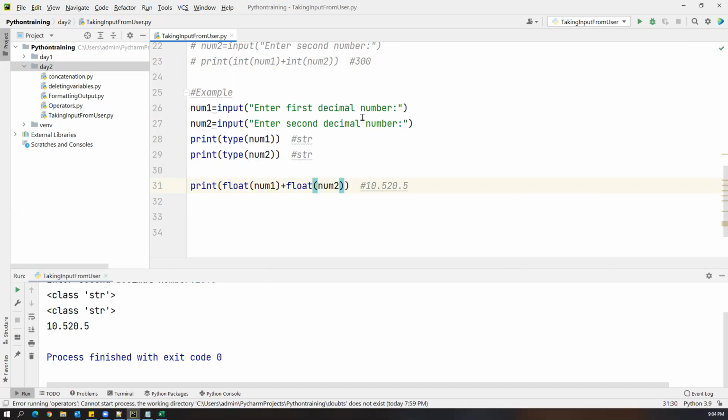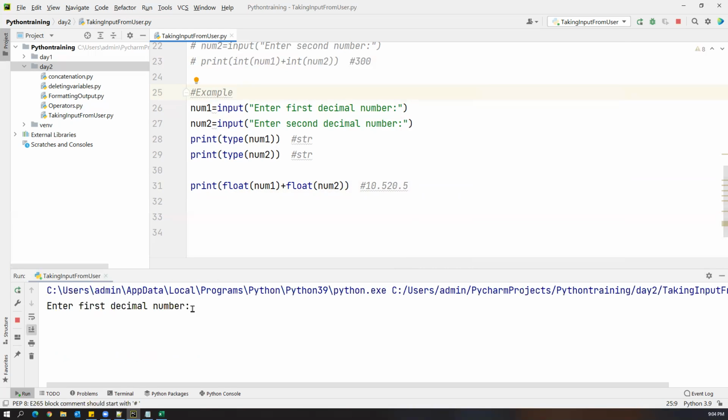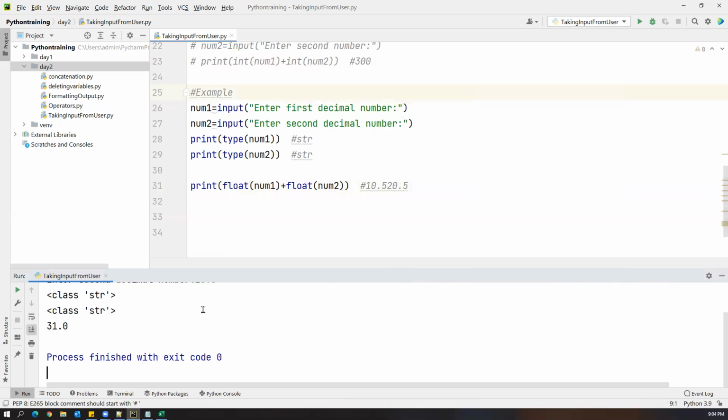Okay. Now as usual we got the values into number 1 and number 2 as string type data, and at the time of doing the calculation I have used this function. If you want to use this float function directly here, you can still use it, no problem. So when I run this, let's say 10.5 and 20.5, now we'll get the exact output.